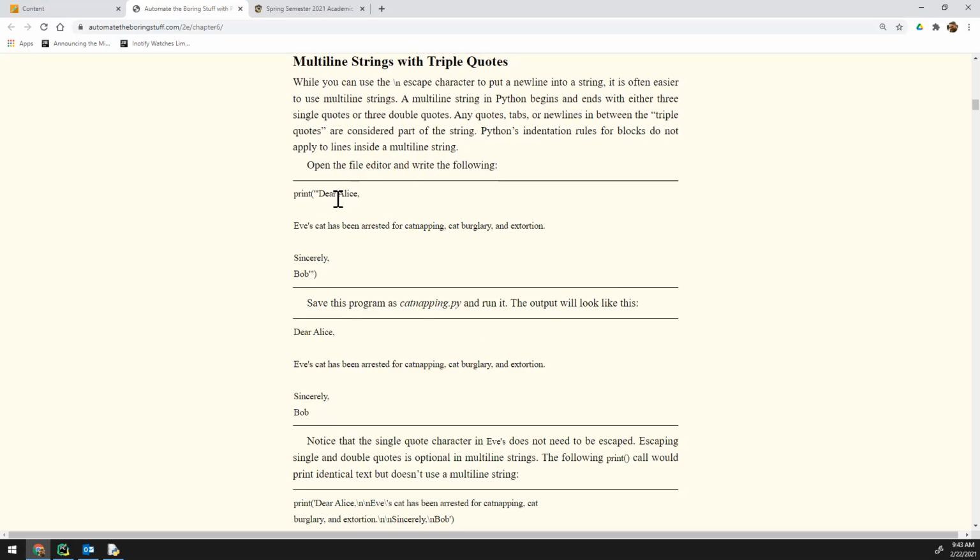All right. So let's say that you want to do something like this letter that we see here with "Dear Alice, Eve's cat's been arrested for catnapping, burglary, and extortion. Sincerely, Bob." Well, if we ran this as different strings, then we would have to have a string for Alice, and then we'd have to make sure we get our spacing and our string over here for Eve's, and then we'd have to print all these in order.